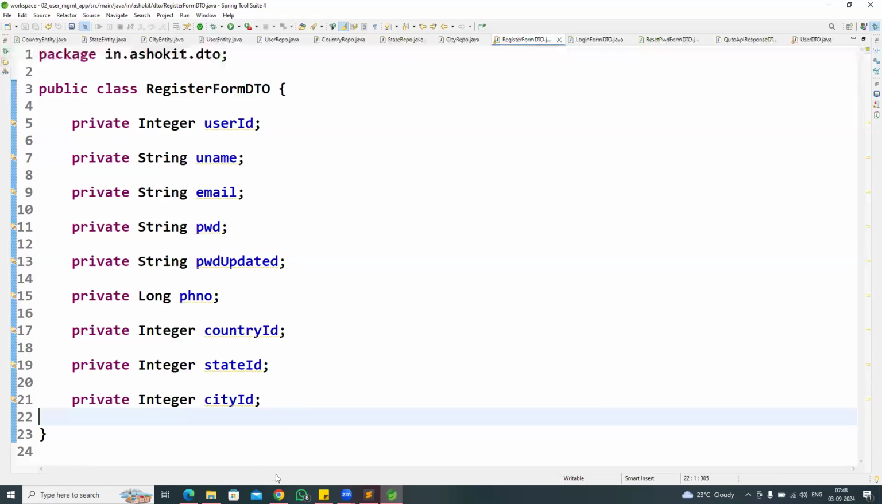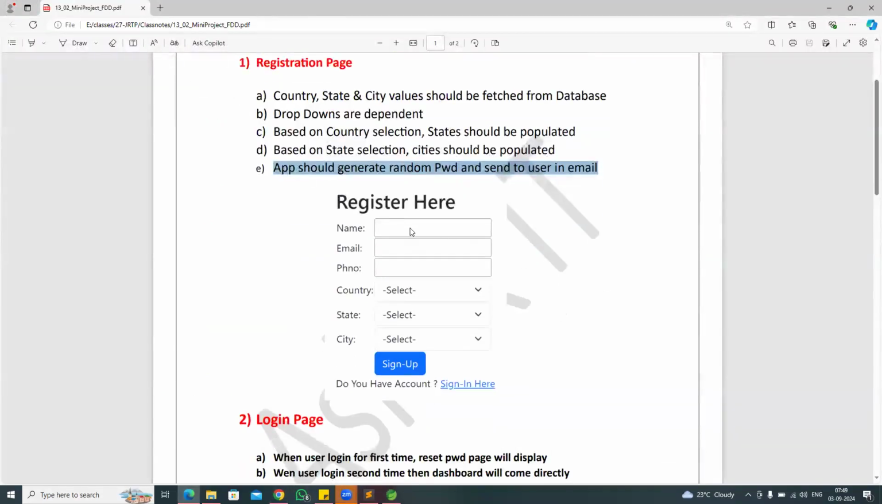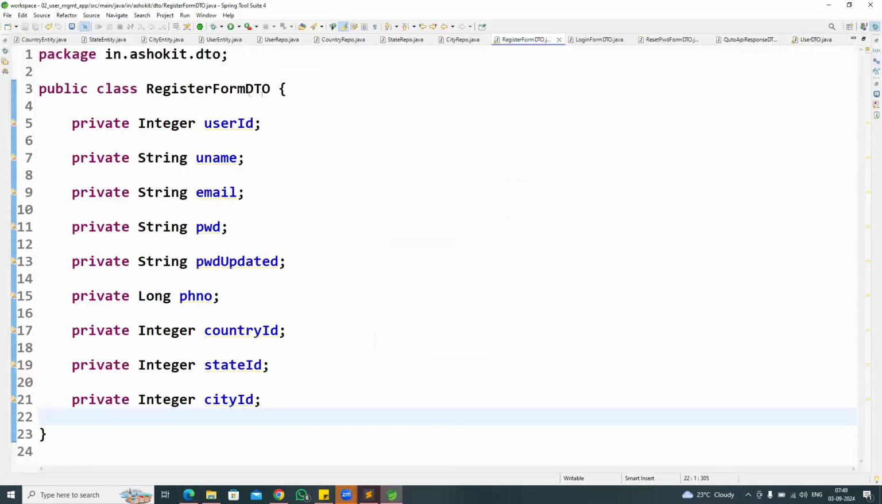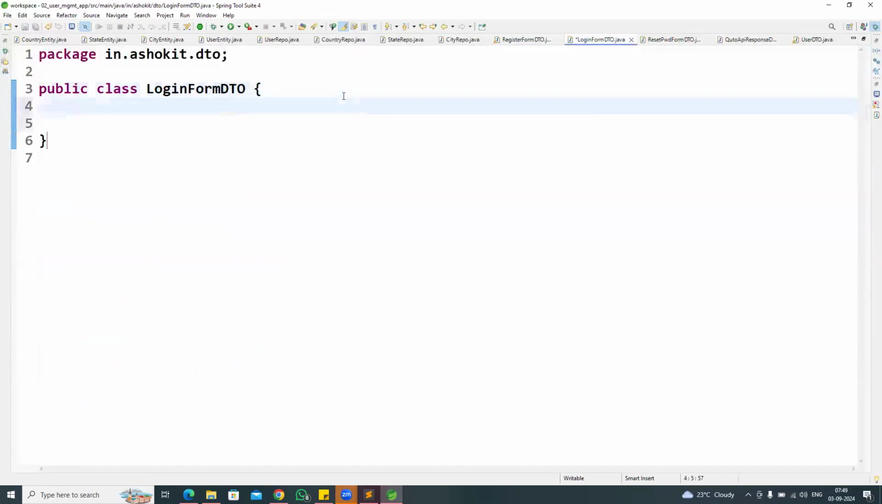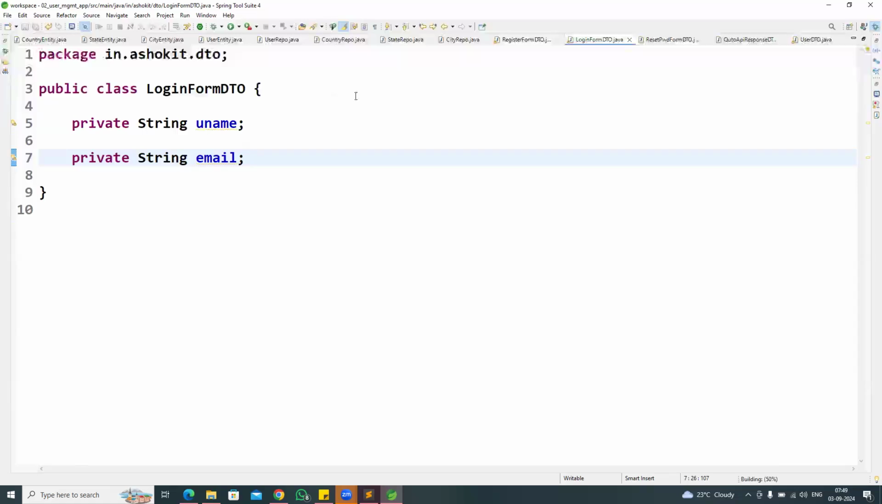Okay, now the same variables, if you go to the registration form DTO also, the registration form DTO will contain this information. For the user registration, what is the data we are getting? Name, email, phone number, country, state, city ID we are getting here for the user registration form DTO. Okay, the register form DTO is available. For the login form, what will we get? Name and email ID we are going to get.